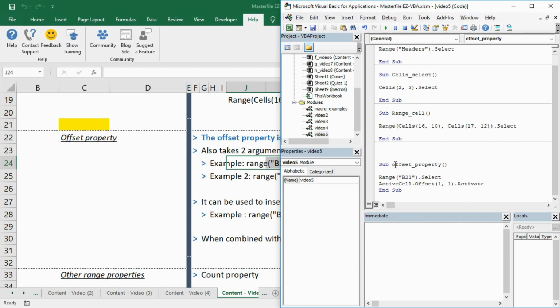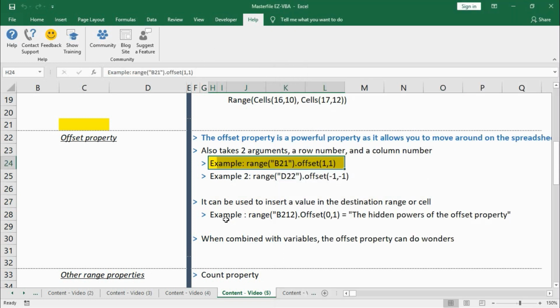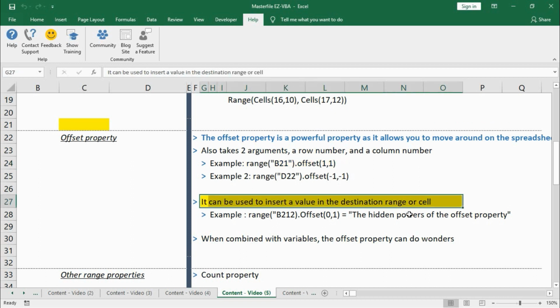So let's see if this works. Stepping through the code, range B21 select, ActiveCell dot offset 1, 1, activate. And as you just saw, it worked just fine. So let's continue now and see if we can push this offset property a little bit further. The offset property can be used to insert a value in the destination range or cell.